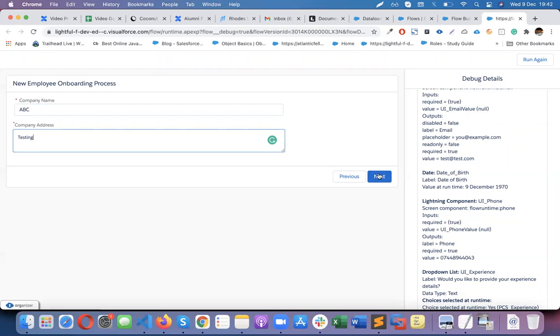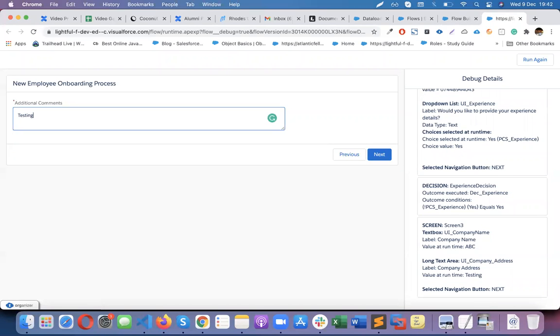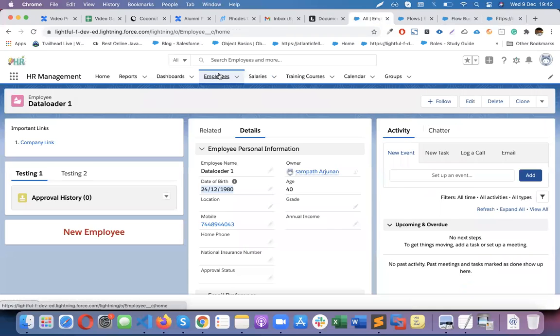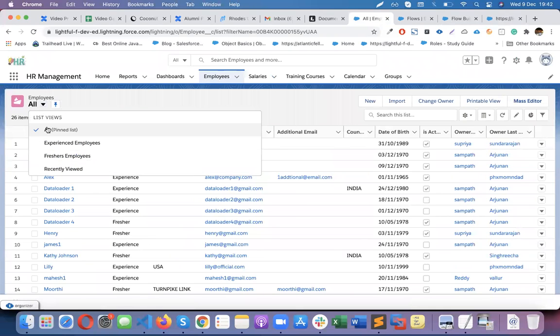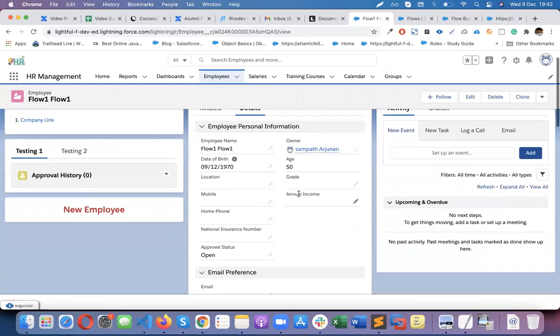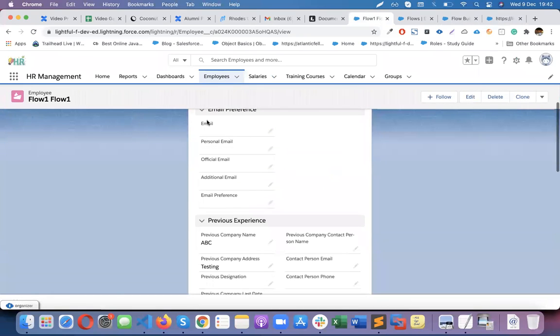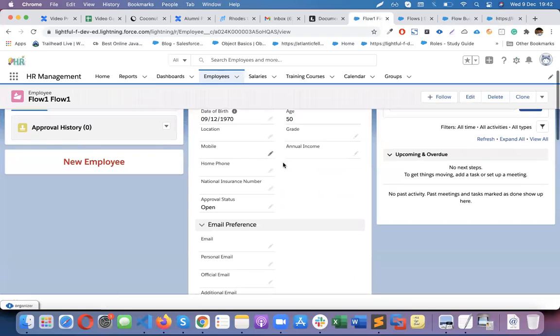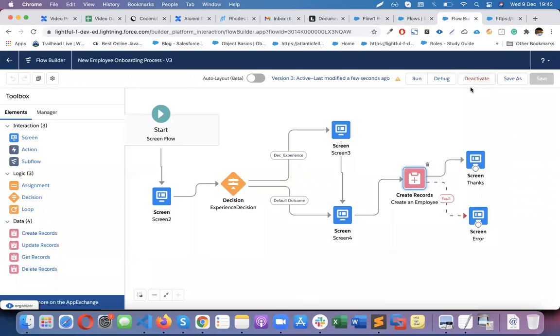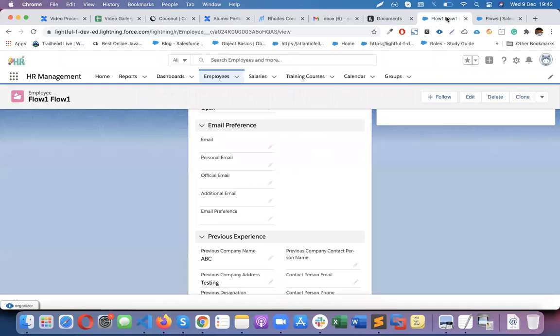So testing again. Next. See, it's got entered. Now if I check in the backend, the flow one and the date, but at the moment email is null and the phone also null. Why? Because it's a runtime. During the runtime mode it won't work. Let me activate it. Now it will work. So once you activate, now the flow screen will work.